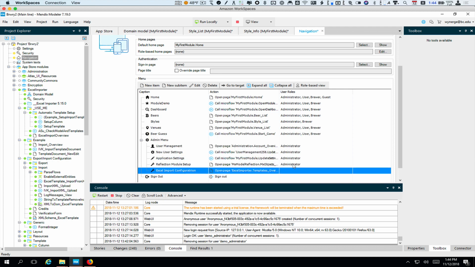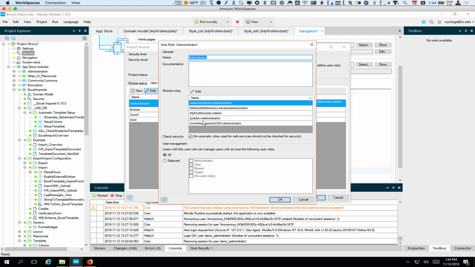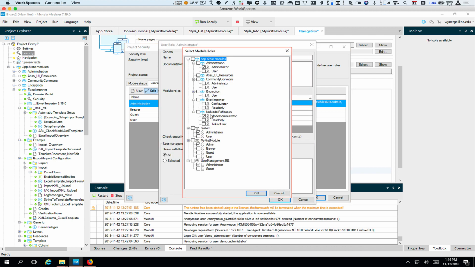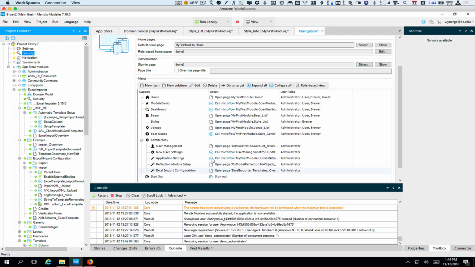Click OK. The other thing we have to do is we have to make sure that our administrator has access to this module. So if we go to user roles, double click on administrator, click to edit their roles, we see that the Excel importer, we need to give them the configurator role so that they are able to actually do this configuration. Okay. And now we can go ahead and run our app and see if we can add a template.